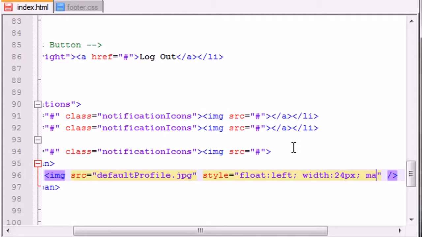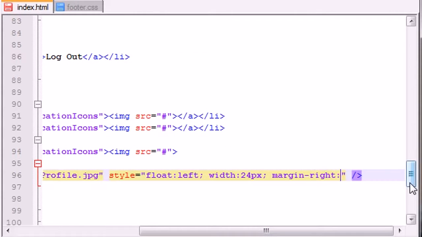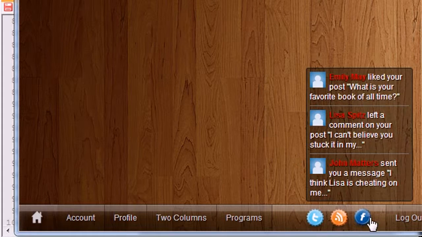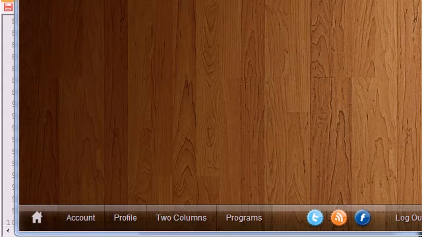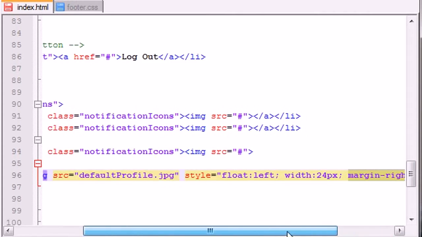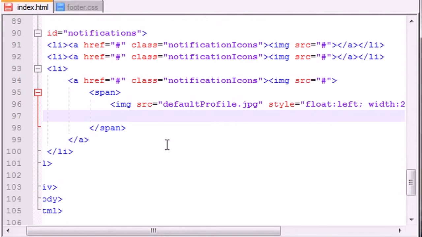And the last thing we want to do is we want to add a margin right of about 5 pixels. And you want to make sure to do this because if you don't, the text, for example, the names Emily May, Lisa Spitz, and John Matters are going to be butted right up against the picture, and it's going to look really weird. So if you add a margin right of 5 pixels, then it gives it a little bit of padding. I don't want to say padding because that's something else, but it gives it a little space. Now that is the only thing we need to do with the user's little image.